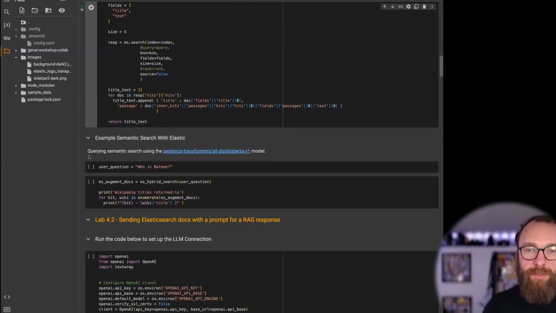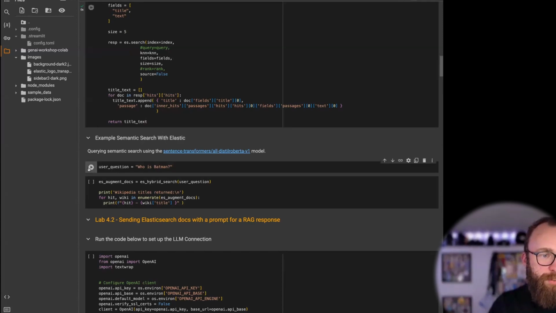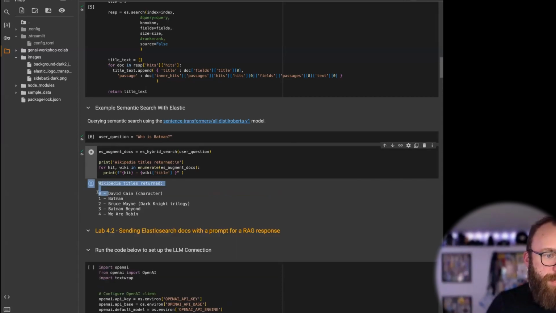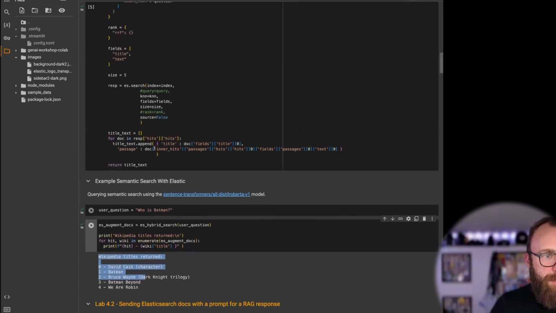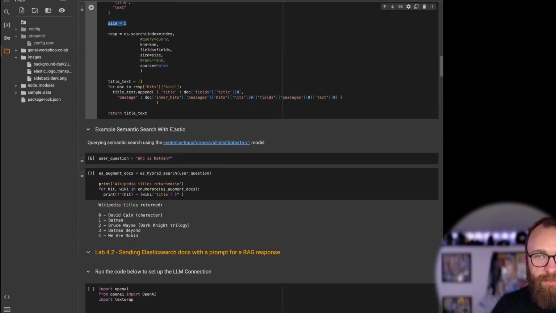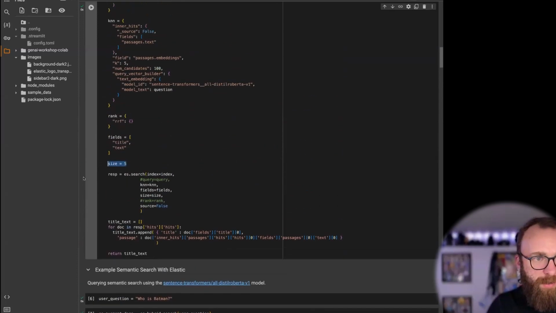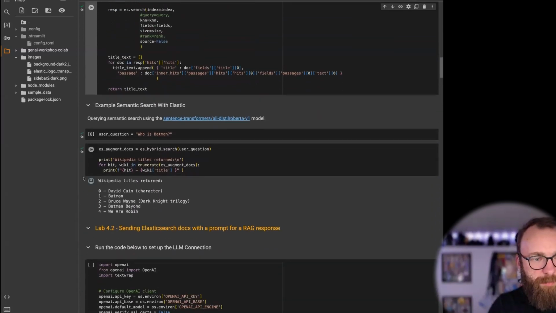This is using the same Elasticsearch index that has that mostly intact Wikipedia index. And so the question I'll ask is, who is Batman? That's my question. And then to run it, we're just going to run, in this case, the hybrid search, which again is up at the top. If I run that, it takes a second. And what we're getting back in this case is 5 documents. So we're hitting the top 5 results for this hybrid of kNN and BM25 search.